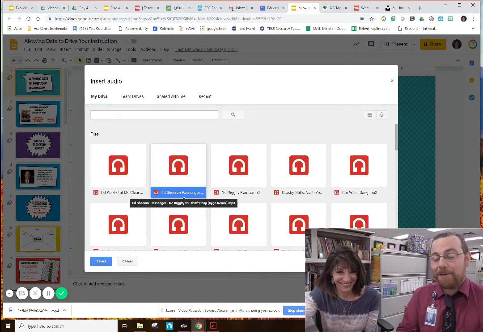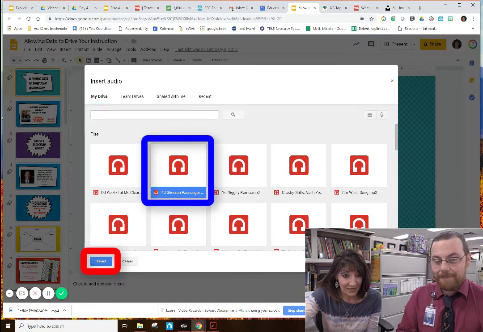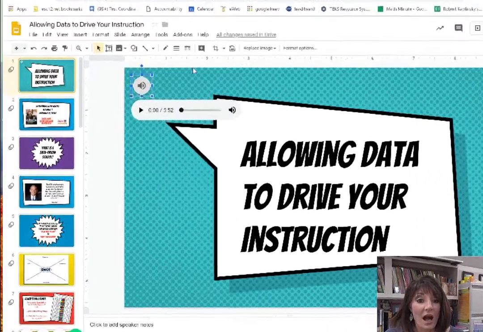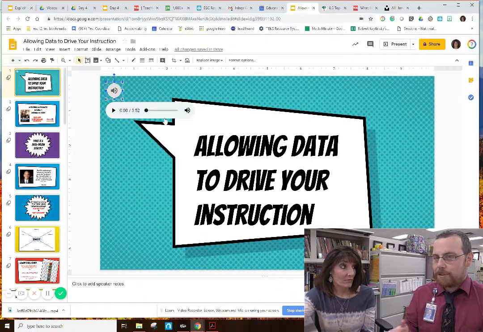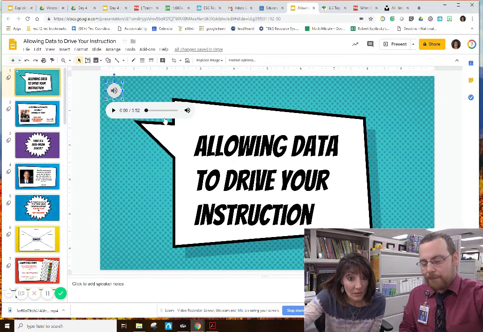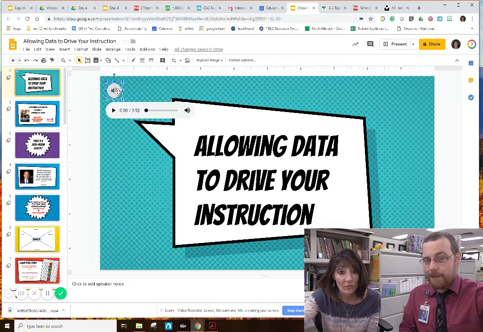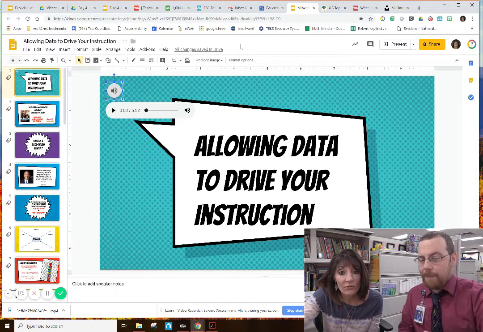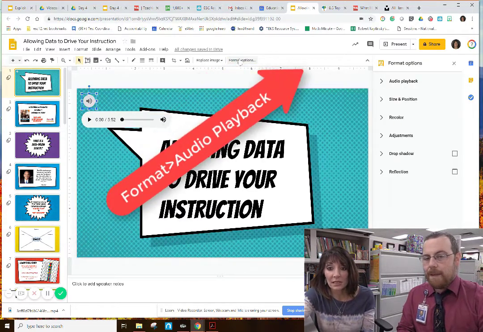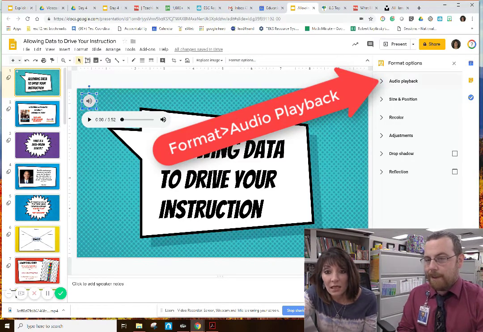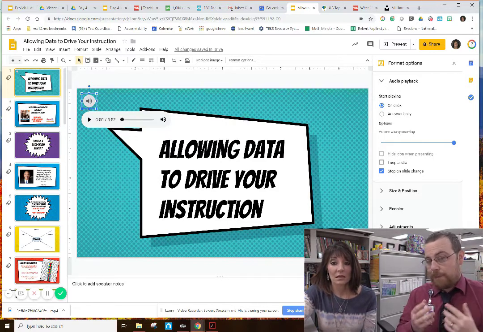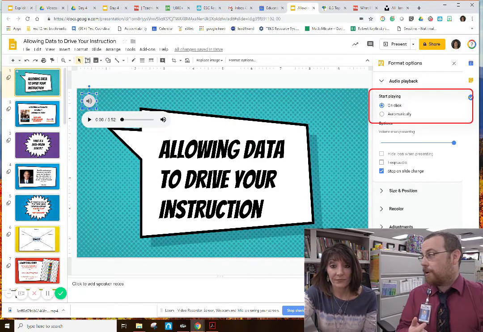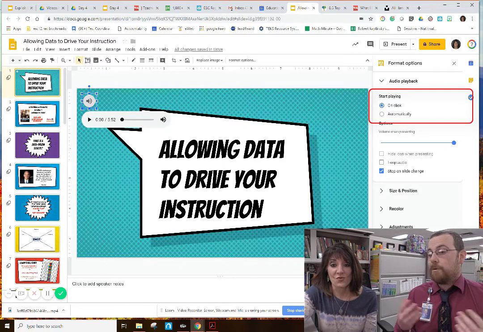So you've got your audio chosen, and hit Select. And boom, if you look up there, you have an icon, and then you have a player below it, so you can preview the audio if you need to. Now, you can control how this audio behaves. You already have that little speaker icon selected, you can see the blue boxes around it, and because you have it selected, you can now click Format Options. And at the top, you'll see Audio Playback. You can start the audio whenever you click that little icon, or you can have it start automatically when that slide comes up. So let's go ahead and start it automatically.